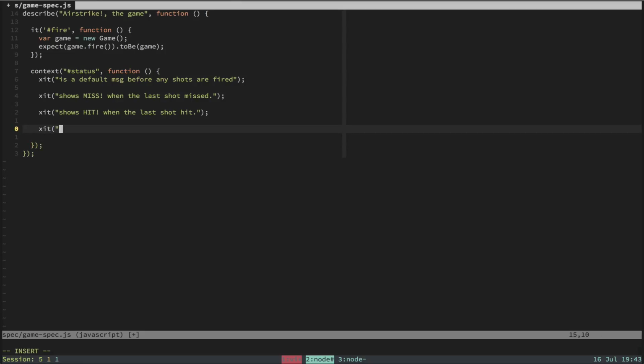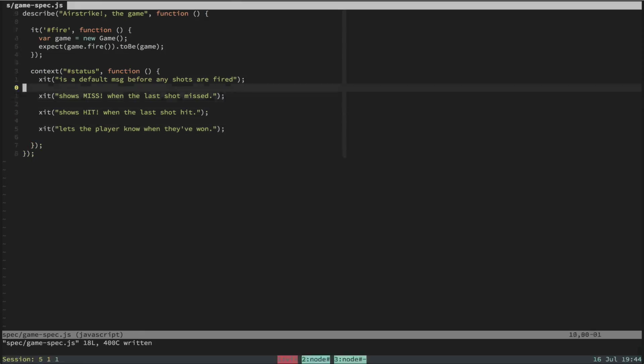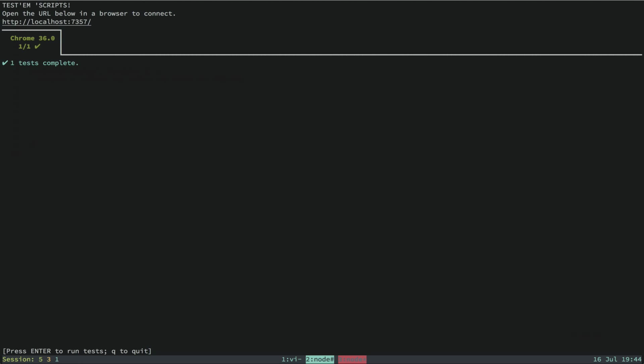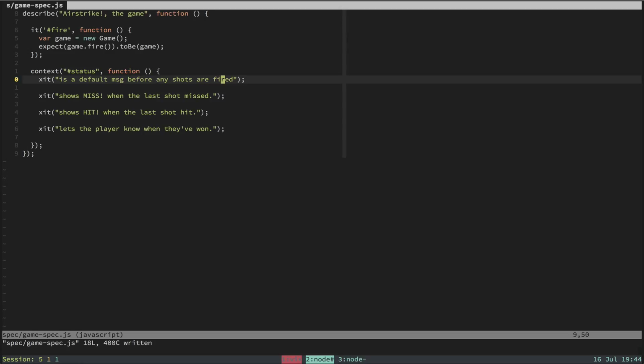And we also need to know when the player won. Player can know when they won. And I don't know exactly what that looks like yet, so we'll keep it a little bit vague. Okay, so we can get this one passing fairly easily here.